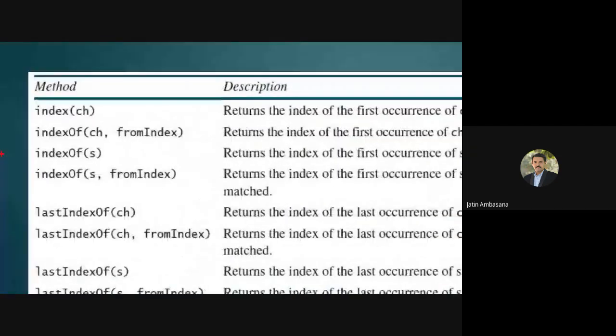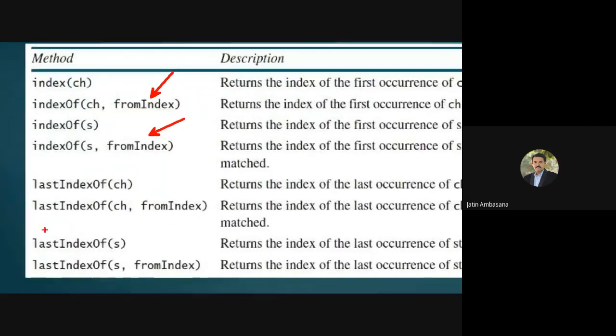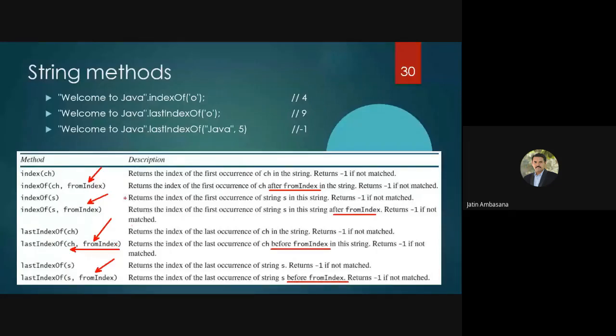You see, so when you use indexOf and fromIndex, it is used to check after this fromIndex. And if you use lastIndexOf and fromIndex along with that, then that will be checking for the occurrence before the fromIndex. Okay. So do try to play with these particular methods.